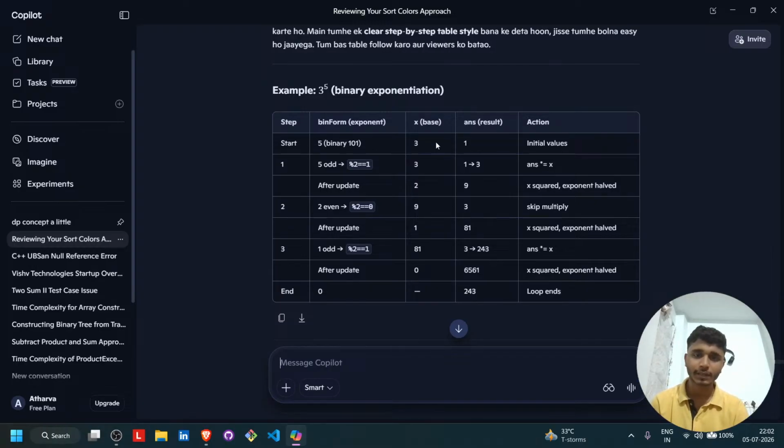First, the initial values: x is 1. 5 modulo 2 is odd, which is 1, giving 1 at the last bit. So base is 3, answer is 1. Answer into base is equal to 3. After updating, base has now become 9.